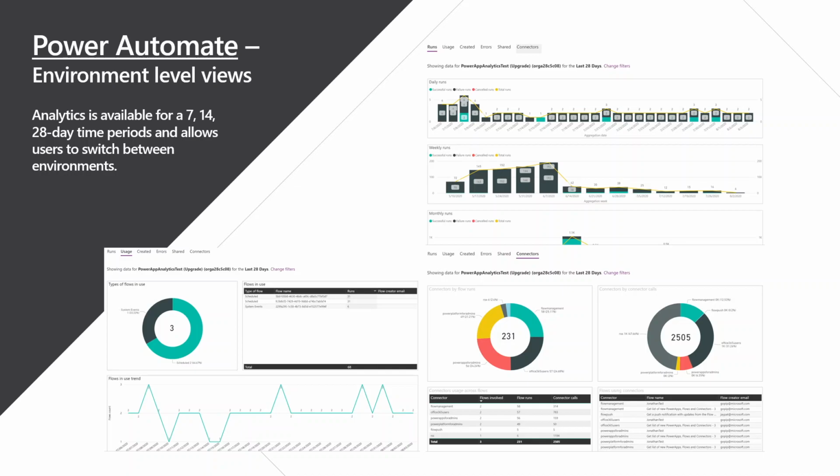So this is an example of the Power Automate environment level views. You've got the flows that are being used. You can choose a 7, 14 or 28 day time period and see what's running. This is the connectors being used, and the number of calls per connector as well, so by flow runs and by actual calls. You can see here this one is being used in this number of connectors, but it's responsible for all of these API calls. So I wonder what that is.